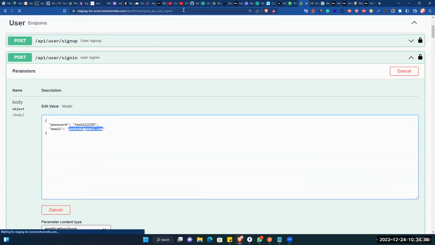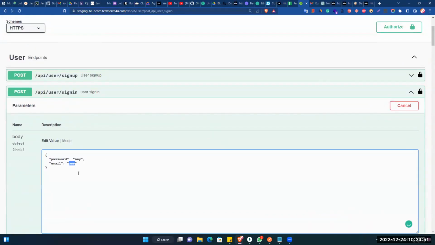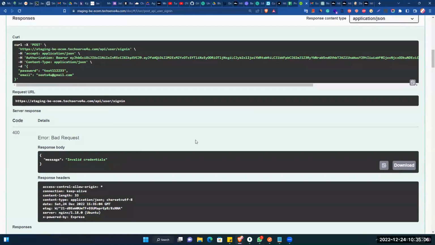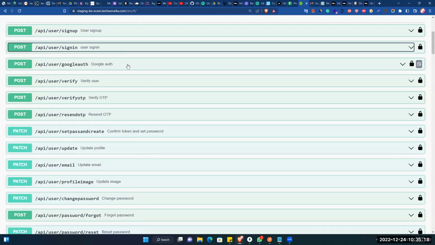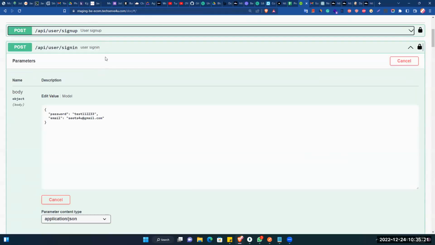Oh, let me give a reload here. It should work. Try it out. SEOTS for @gmail.com. Then test 112233. Wait, it's showing invalid credentials. Okay, so somehow it's showing me the invalid credential, but this account is verified right now, and I use the same email and password.